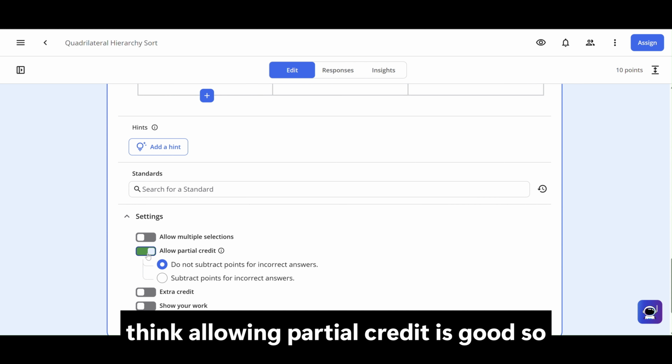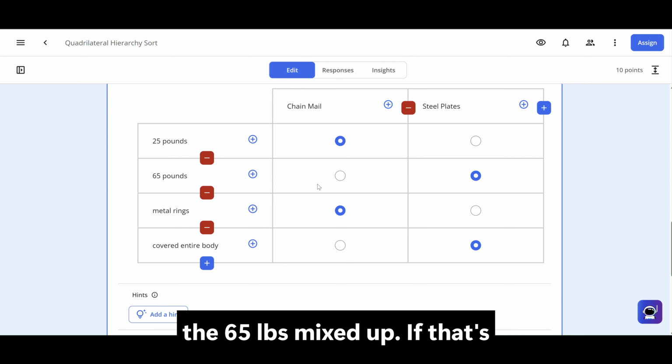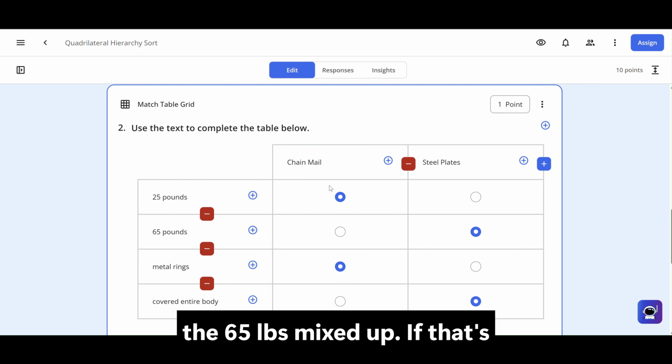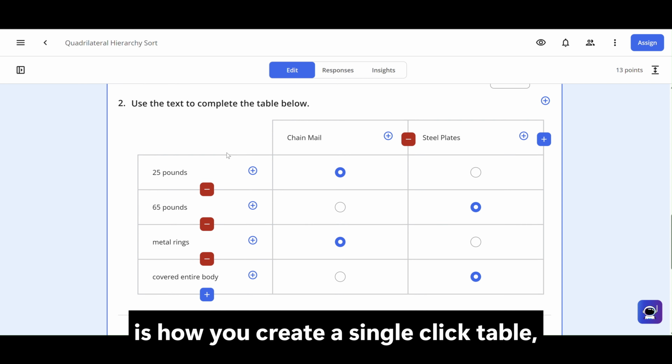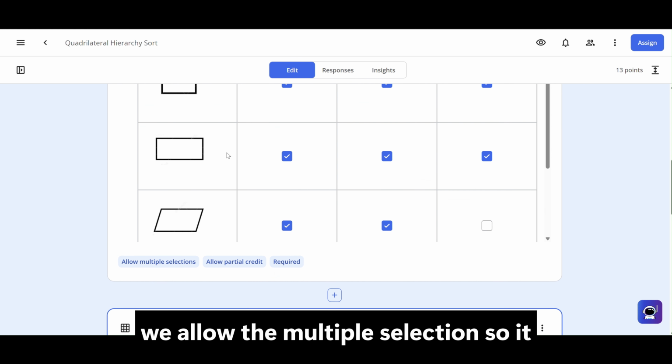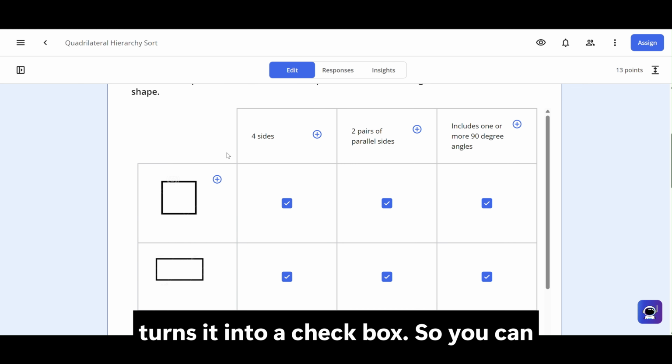I do think allowing partial credit is good, so they can still get some points if they got maybe the 25 pounds and the 65 pounds mixed up. If that's the case, how many correct answers are there? 1, 2, 3, 4. So my point value will need to reflect that. You can even add the text to this. That's a separate question type. This is how you create a single click table, single selection, and then this is where we allow the multiple selection, so it turns it into a checkbox, so you can do it either way.